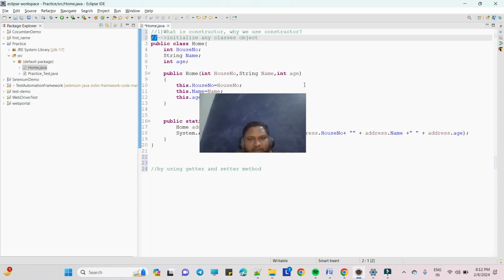Next, if you provide even a single constructor in your class which has at least one argument or parameter, then Java will not call its default constructor. It will call the constructor which you have declared with your parameters.